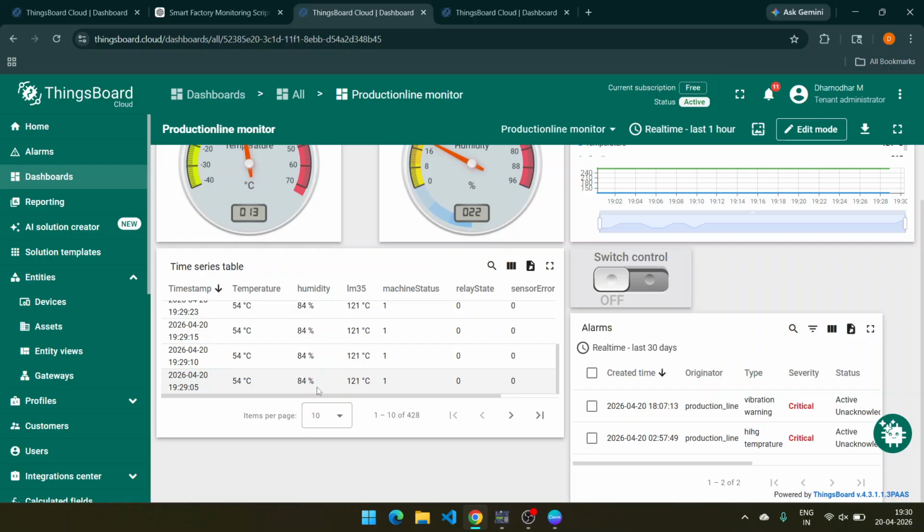Now we also have an alarm system. For example, if temperature exceeds a limit, a critical alert is generated. This helps prevent machine failure and improves safety. Here we have switch control. Using this, we can remotely turn on or off the machine. This controls the relay in real time.